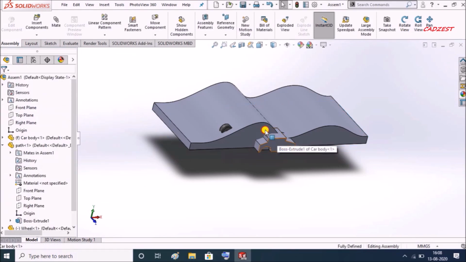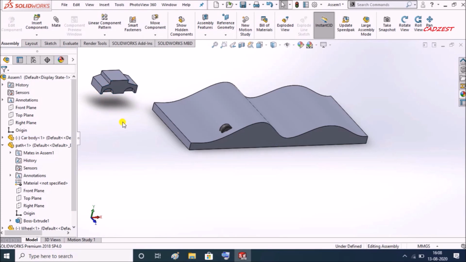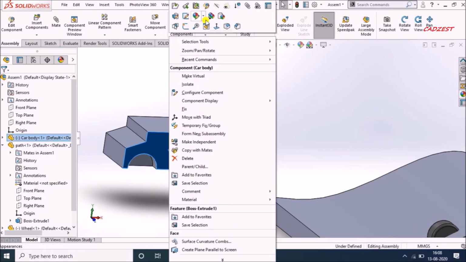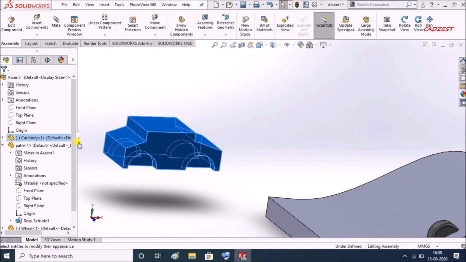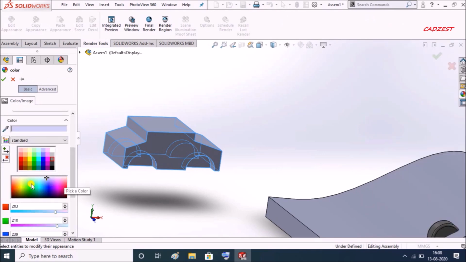Just right click on the car body, make it float like this. Now I'll arrange the car and wheel. So I'm going to change the texture, make it try pink, purple. Okay, that's pink for me. I don't know.